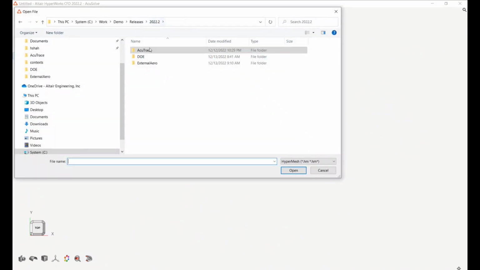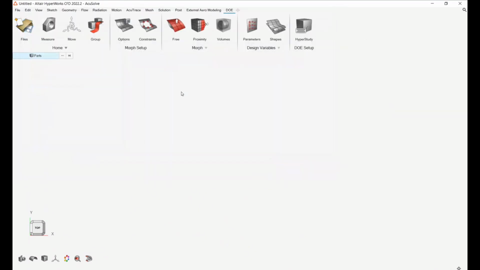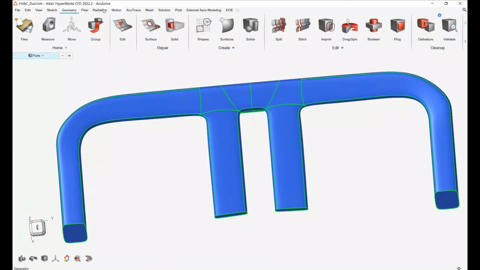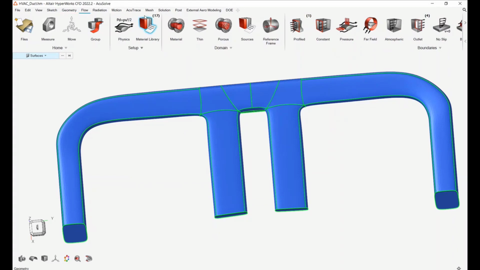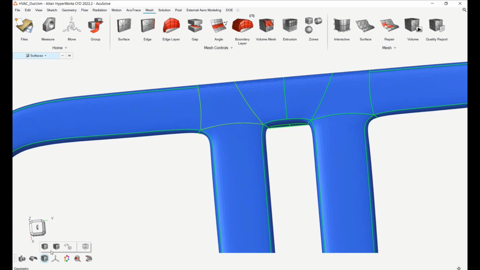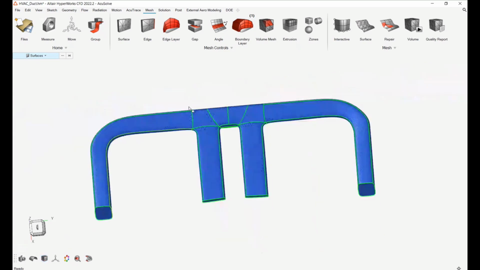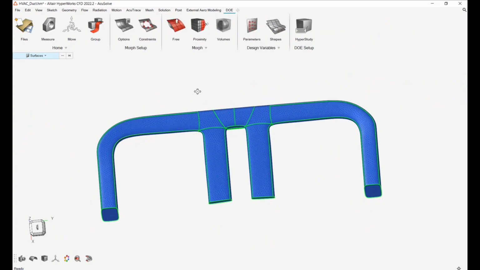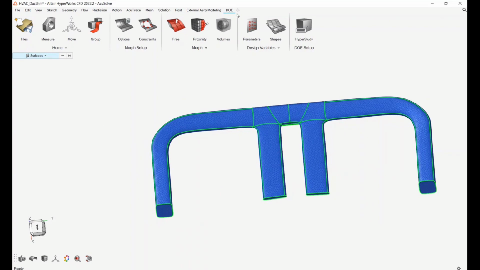So let me open the model which I already prepared. This is the model where the geometry is validated, we set up all the flow and meshing parameters, and we performed the surface meshing already onto the geometry. And then we define all the surface monitors which we want to utilize as the response surfaces. Once this is done, next tasks are simple: you can just go through the DOE ribbon and define the morph volumes and create the shape.